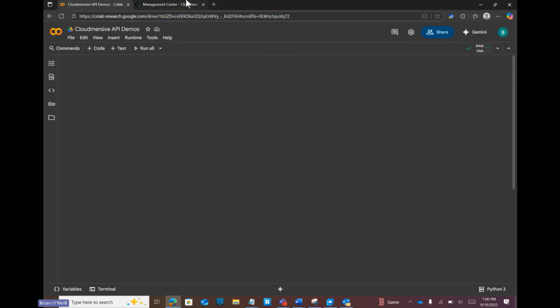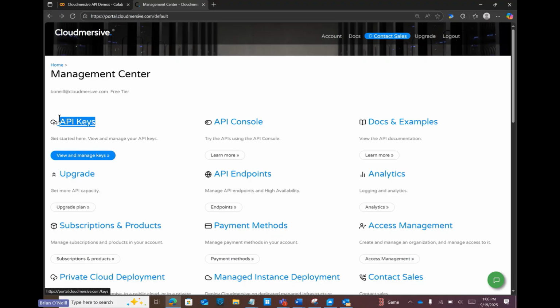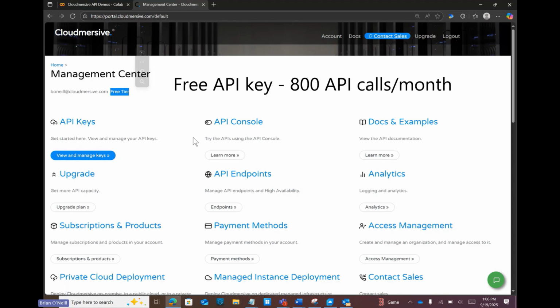As a quick note, we'll need a Cloudmersive API key to use the API we're demonstrating today, and that key will also give us access to hundreds of additional API services on the Cloudmersive API platform. We can get an API key for free with up to 800 API calls per month by creating a free account on the Cloudmersive website. That key will never expire.